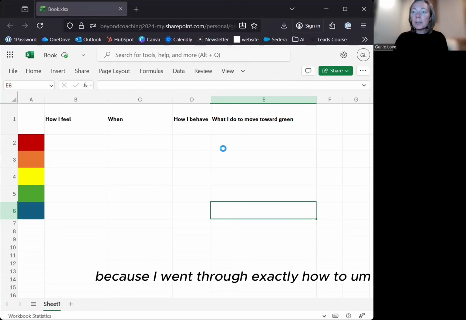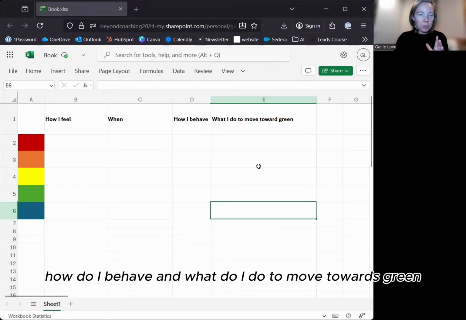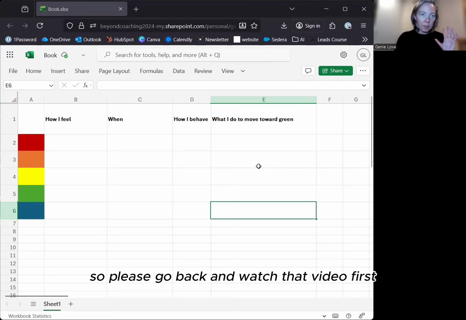Because I went through exactly how to fill out this chart in the beginning, and that is the first thing that you're going to want to do: what do these colors mean? How do you feel? When do they happen? How do I behave? And what do I do to move towards green? So please go back and watch that video first.